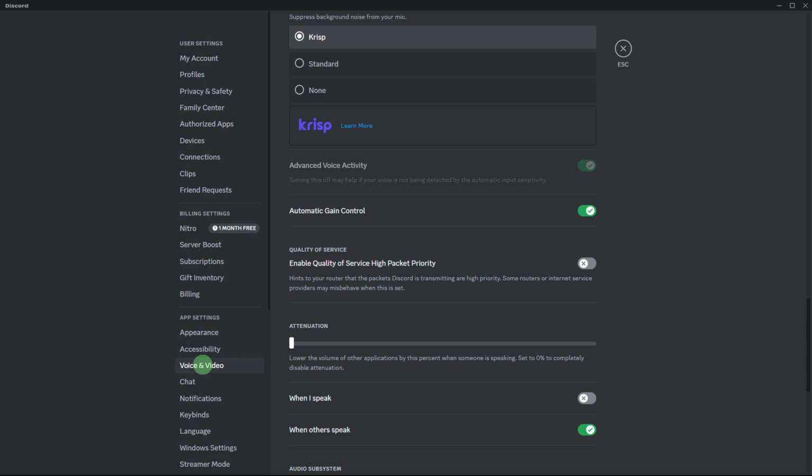Another method, in Discord settings, go to Voice and Video and disable the Enable Quality of Service High Packet Priority option. This might help if you're experiencing audio lag. Next method, ensure that your PC's audio drivers are up to date. Visit the website of your PC or sound card manufacturer to download and install the latest drivers.